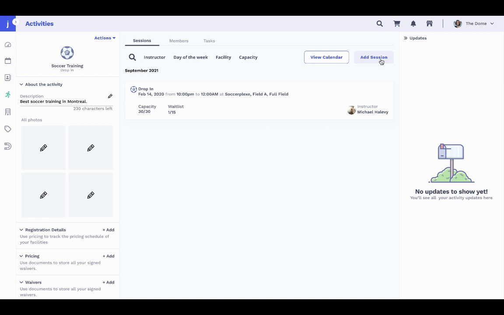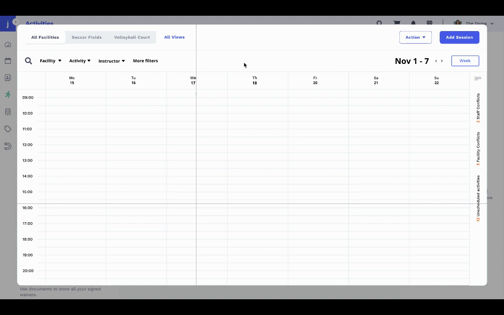This is the scenario where you didn't go to the calendar and you just wanted to click into an activity, soccer training, and add a session from here. Instead of having to go to the calendar and do it, you can just click on add session. This calendar would pop up, and then you'd be able to put in the information that is needed.